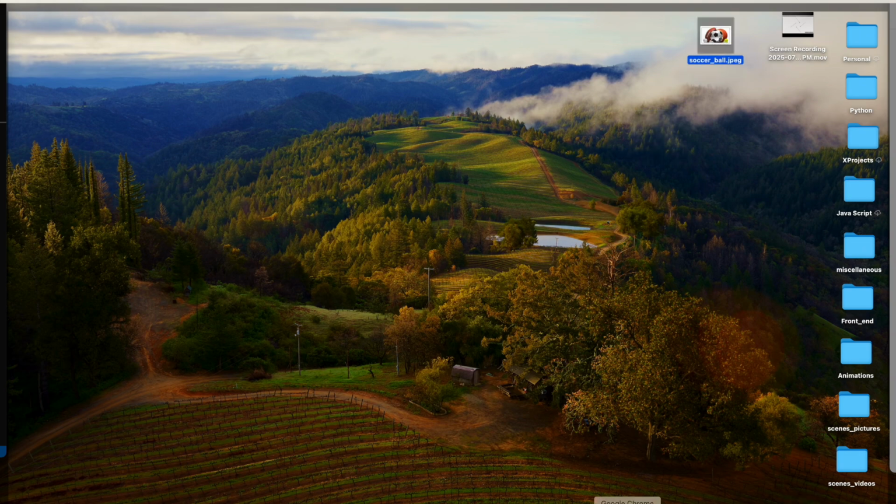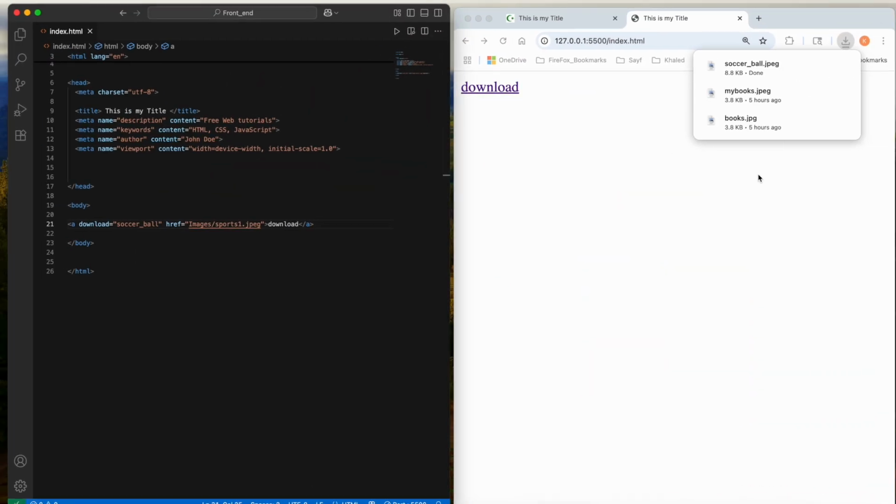But let me go back again here. So downloading is not going to work without the server. The other thing about live server, that anything you do, you don't have to reload. It applies automatically. Let me show you something.